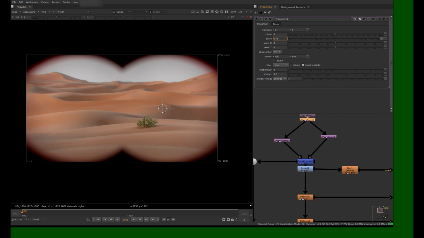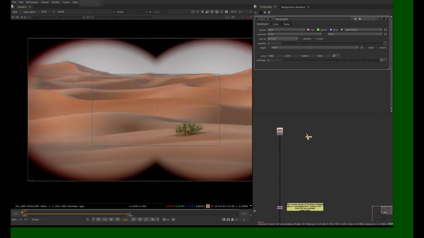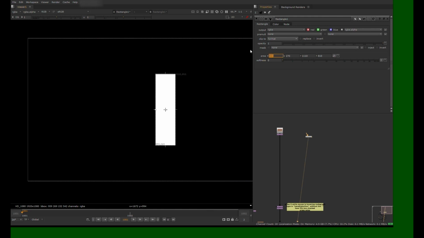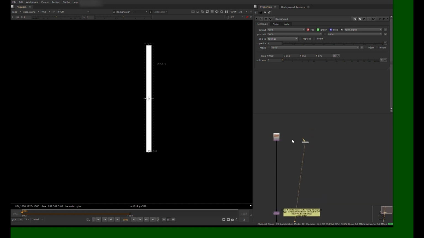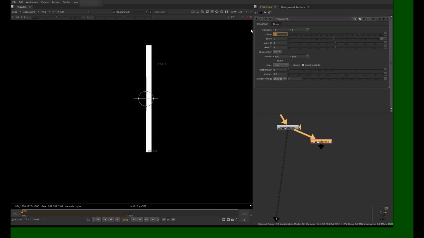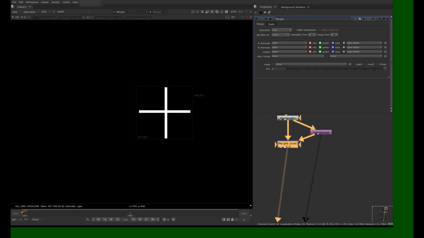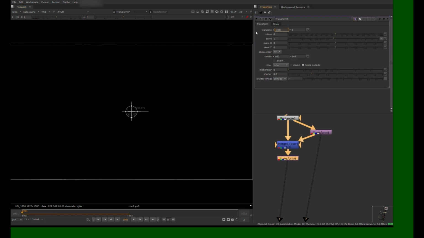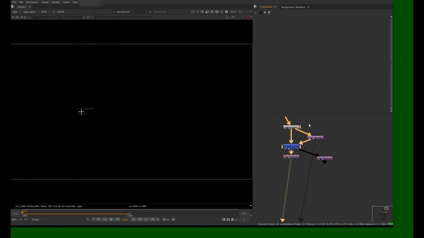I will add some things to make the binoculars look more military grade here. First off create a rectangle and set it to be 60 pixels in height and a few pixels in width. Create a transform and rotate the shape by 90 degrees before merging it on top to create a cross. Now once again, offset one of them by 400 into positive and one of them by 400 into negative.